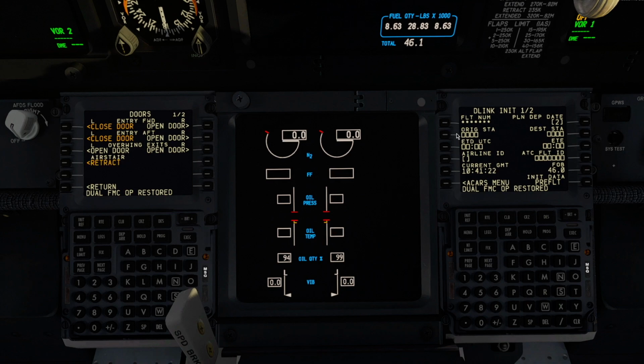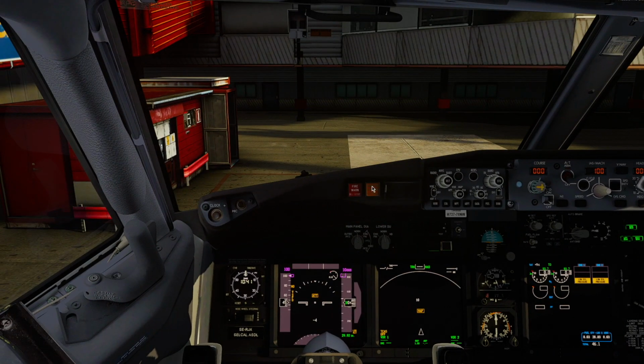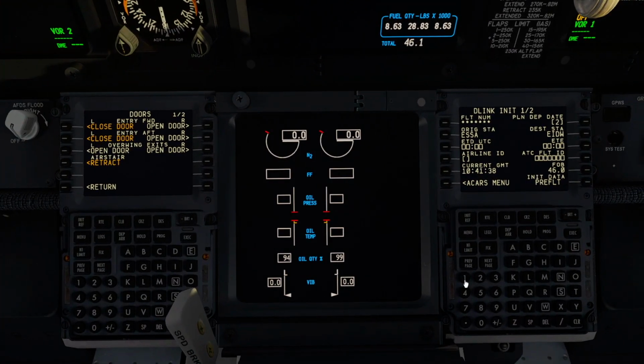Okay, cool. So, where we're departing from is Stockholm, Echo Sierra Sierra Alpha. Destination is Echo India Delta Whiskey. Estimated time of departure, so 10:41 here. So 11:15. And time en route was 2 hours and 44.